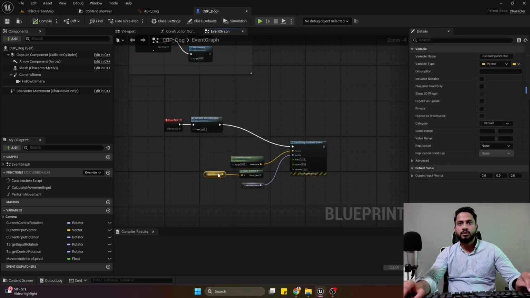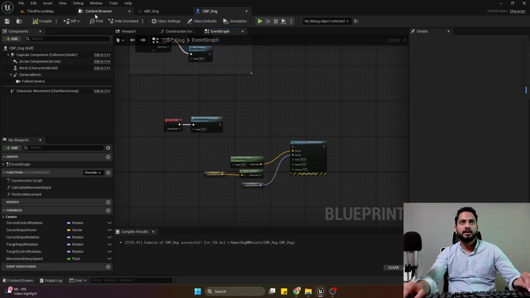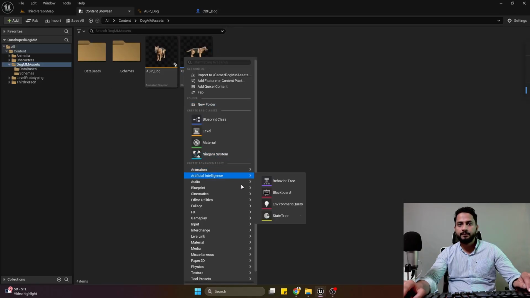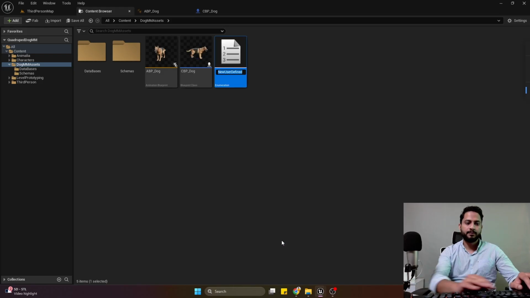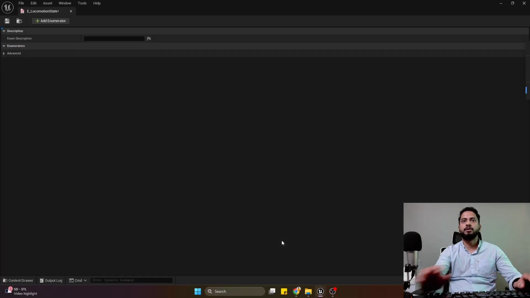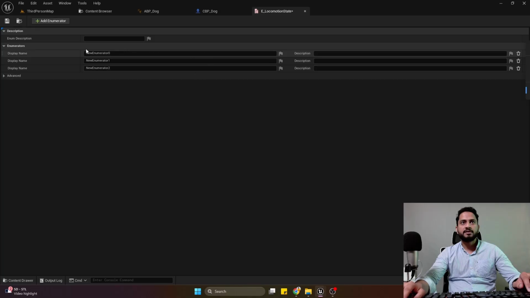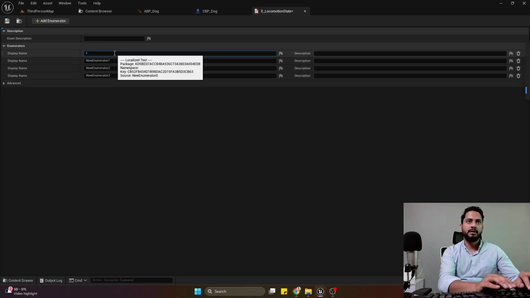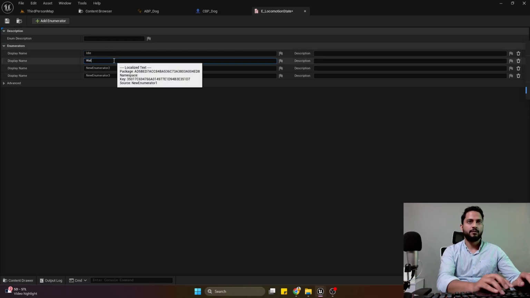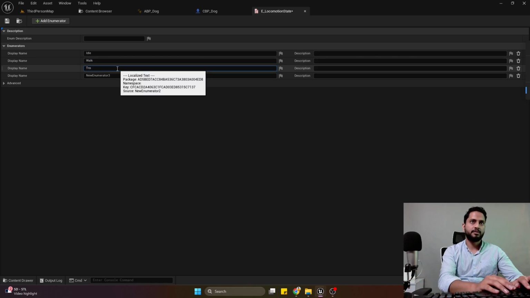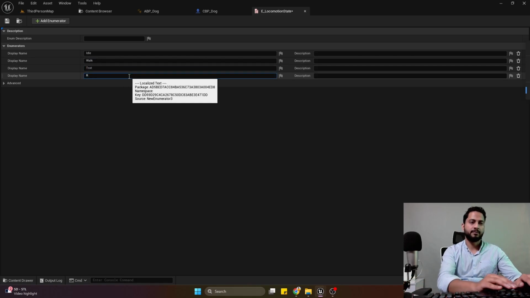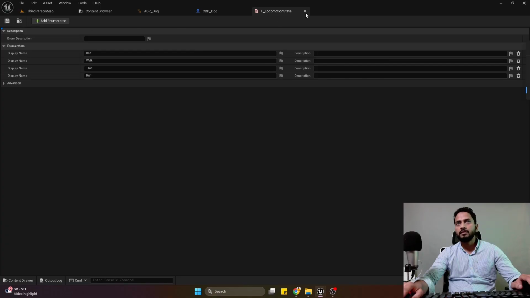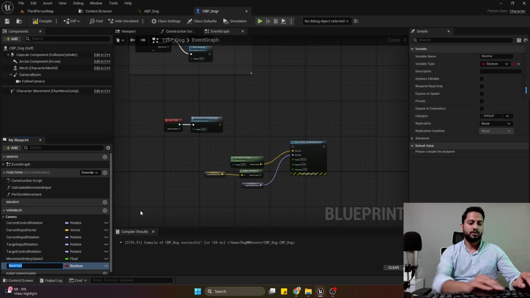I'm going to create a new blueprint enum, E_LocomotionState. So we have 4 different states: either we are in idle, walk, trot, or run state. So this is done. Now we will set up our locomotion state in the character blueprint.